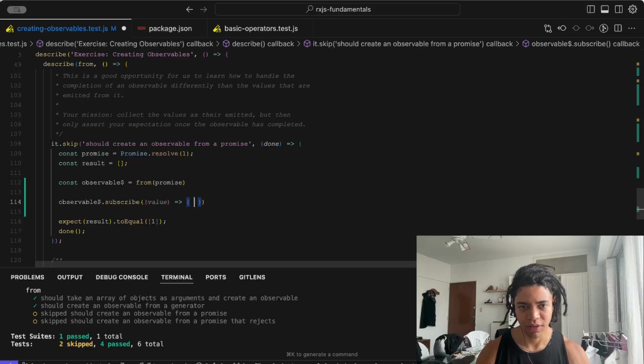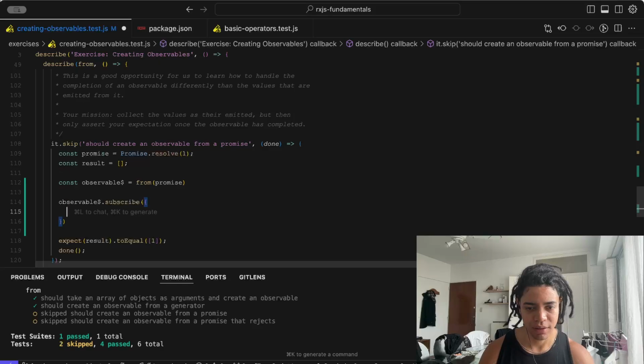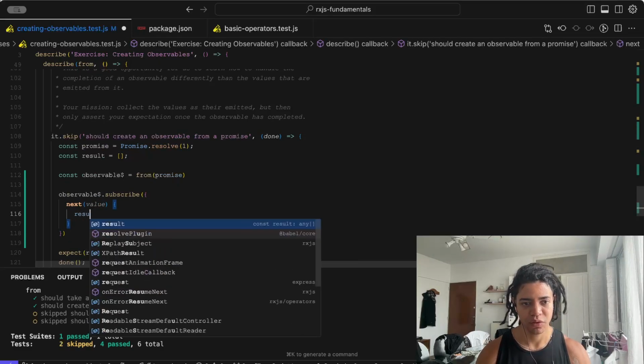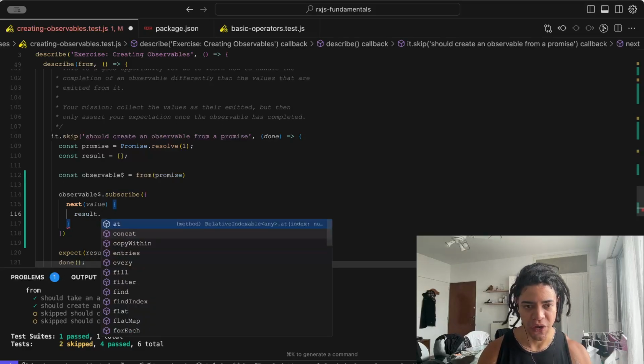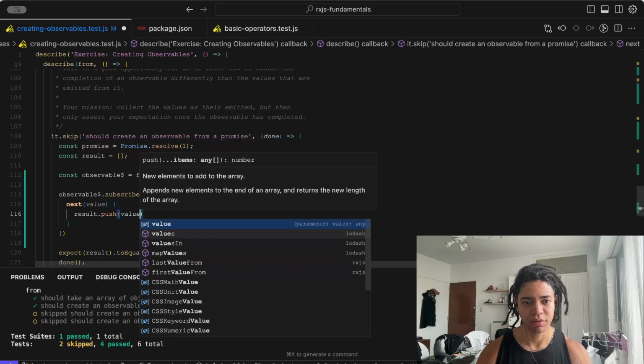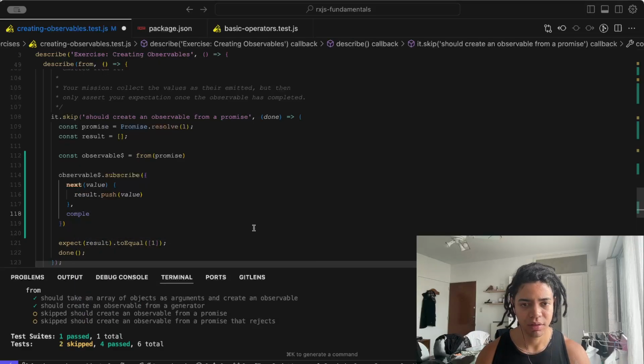and on this value, this is a very interesting case, because here you can say, instead of defining this as an arrow function, we're going to use the object where you say this is the next, you got the value here, right? And now, whatever value you get, please push that into the result array. You can also call complete. I think it's complete, right? Exactly, I think it's complete.